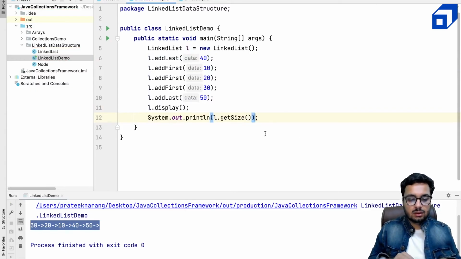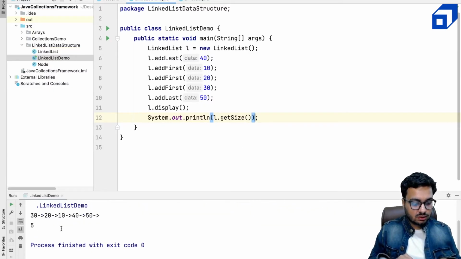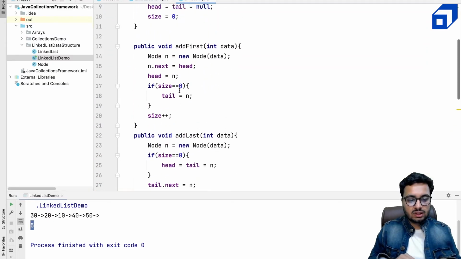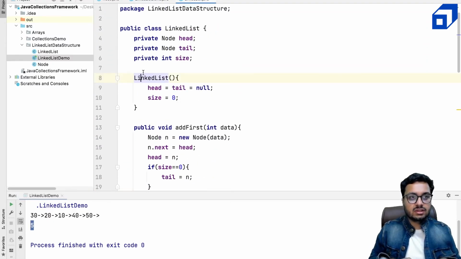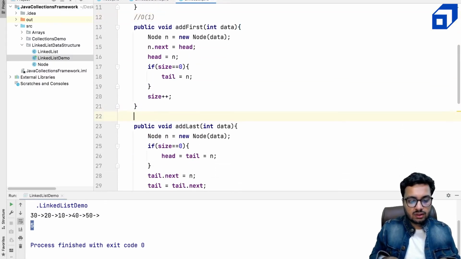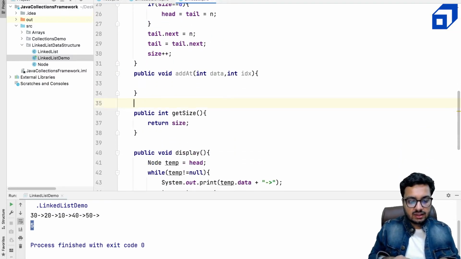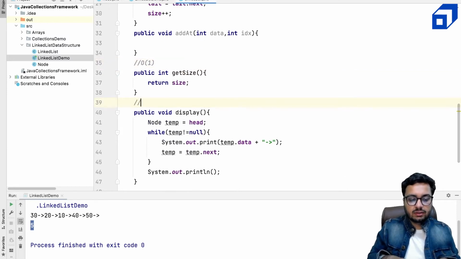This is again an order one operation, right? So I can say, okay, there are 5 nodes. Now let us talk a little bit about the complexity. Your constructor is doing order one work. At first, it is also doing order one work. No loops involved. Here also we are doing order one work. Get size, we are doing order one work. Display, we are iterating over all the n nodes. We are doing order of n work, right?